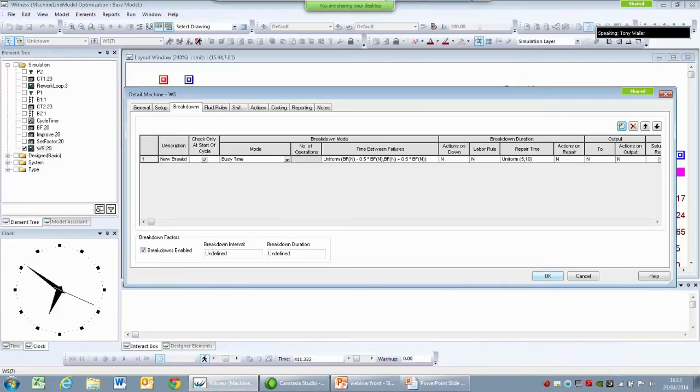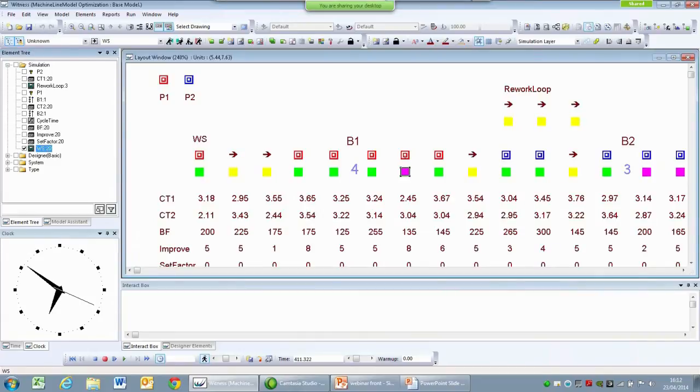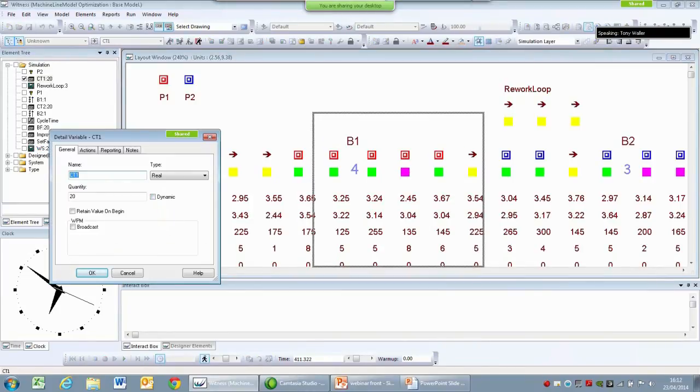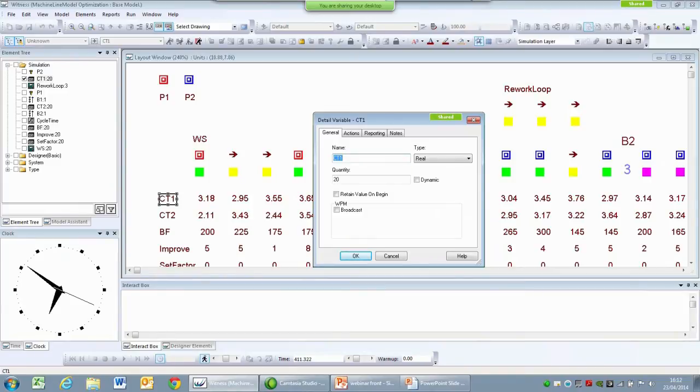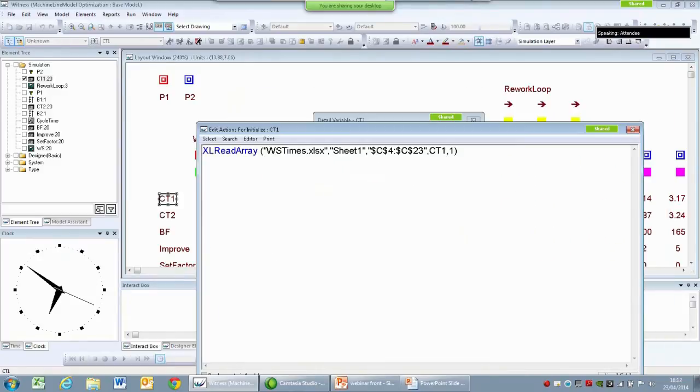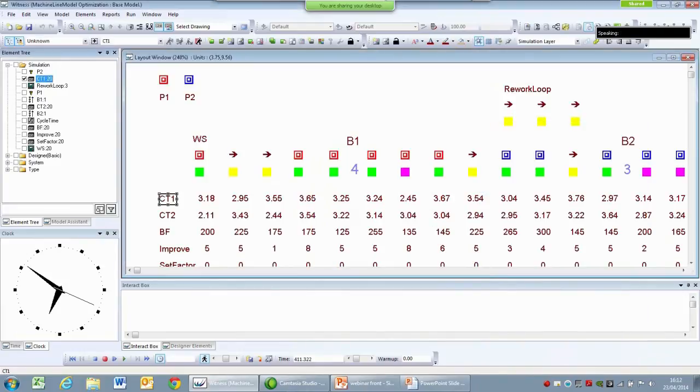That's not dependent upon the value n. The cycle time too will be dependent upon the workstation, and we've read in from Excel 2 arrays. Here's the one for cycle time 1, which is the cycle times for part 1, P1. In the actions on initialize, we have a simple Excel read array from 20 different cells in that Excel spreadsheet into the variable CT1. Those are then displayed in the table underneath the respective workstation that they apply to.